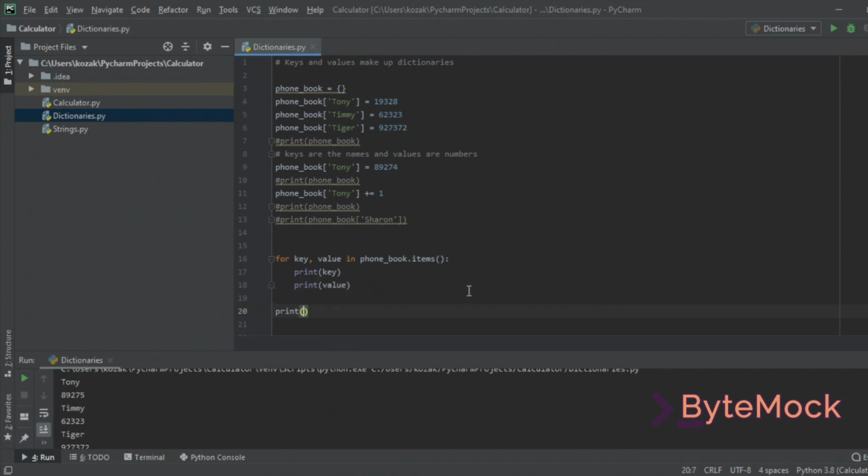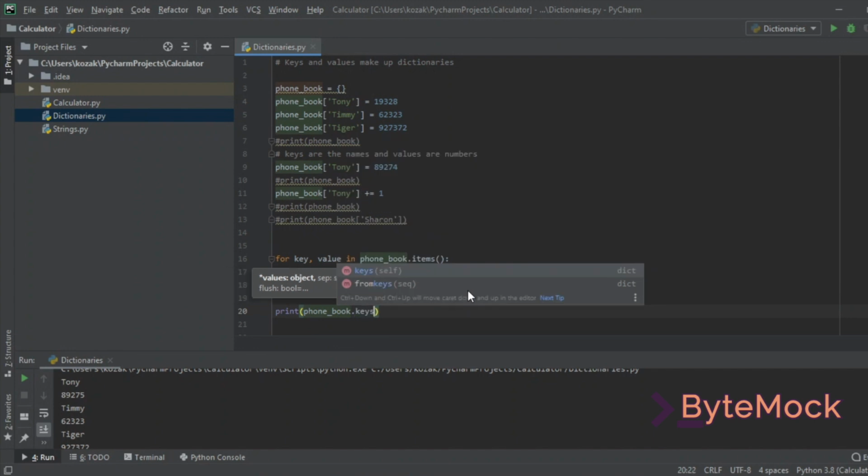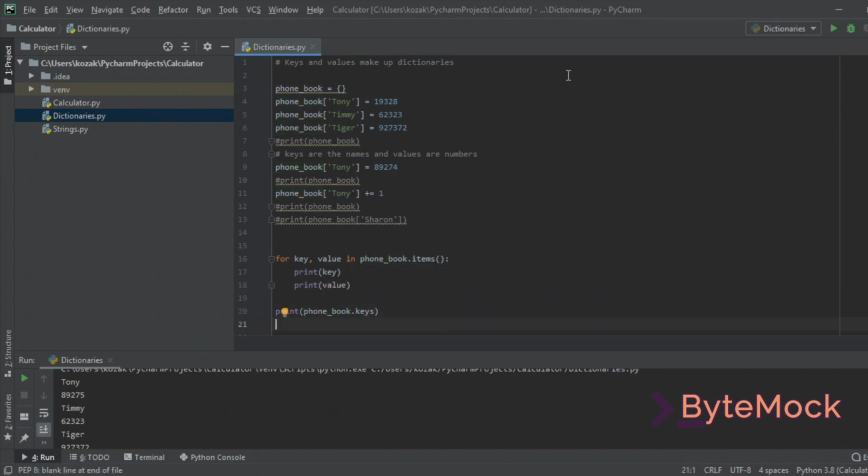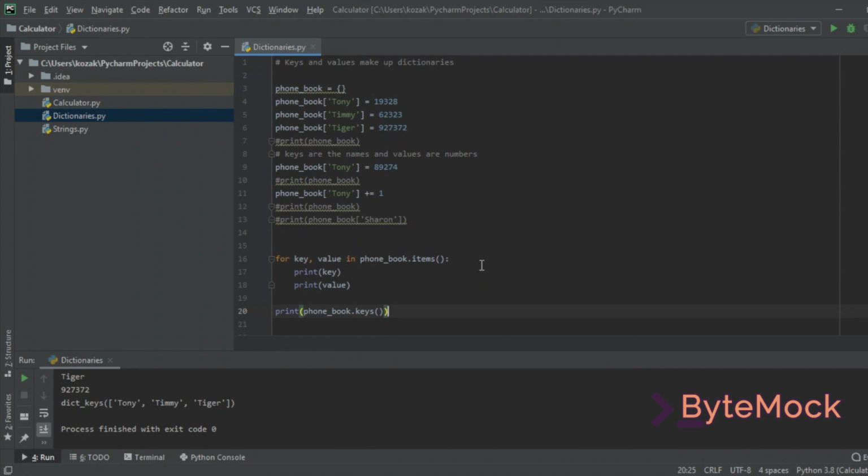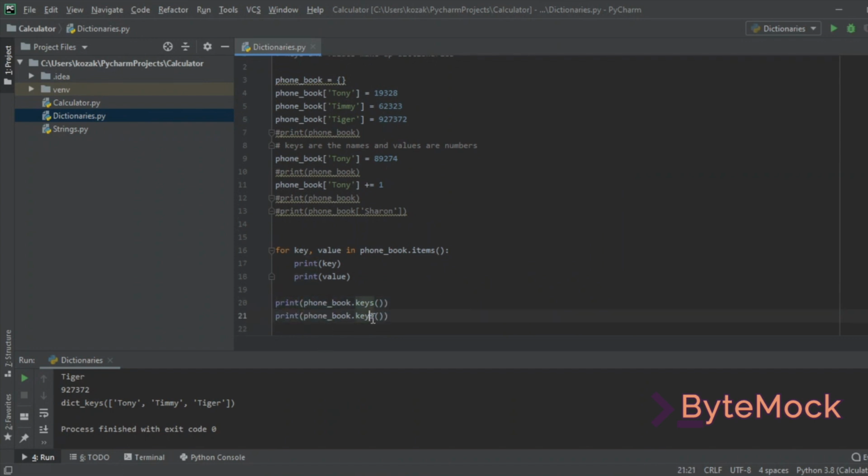So for this, you can just print phonebook.keys. And then just make sure you put the parentheses after keys there. What do you mean? Oh, see how items is like that? Yeah. Yep. Okay. Why don't you run that? So you have the keys there. And then the same thing for dot values. Right.